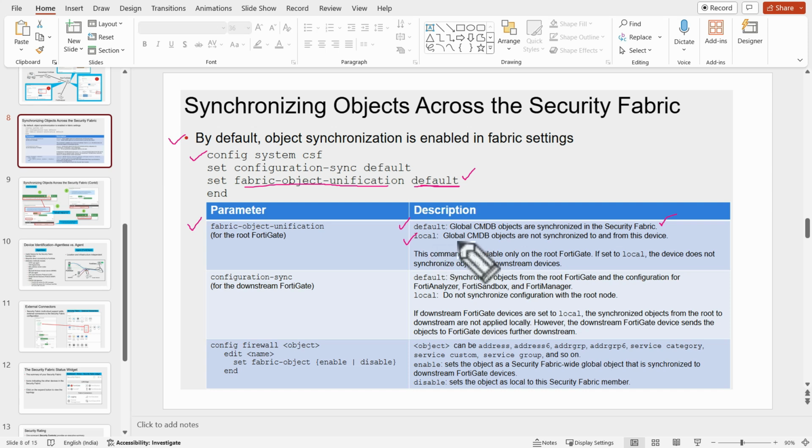Second will be local. Global CMDB objects are not synchronized to and from this device. So from this device, it will not synchronize to the security fabric. Also, this command is only available for the root FortiGate. We know that we can create VDOMs, so we can only enter this command in the root domain on the FortiGate.